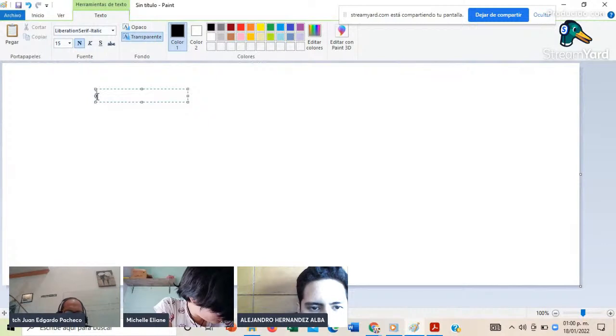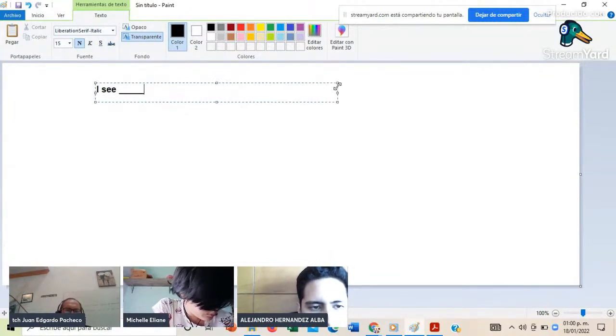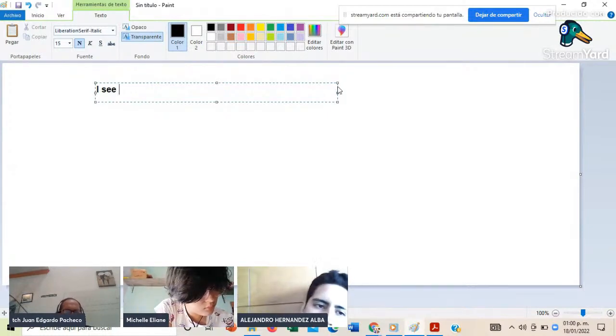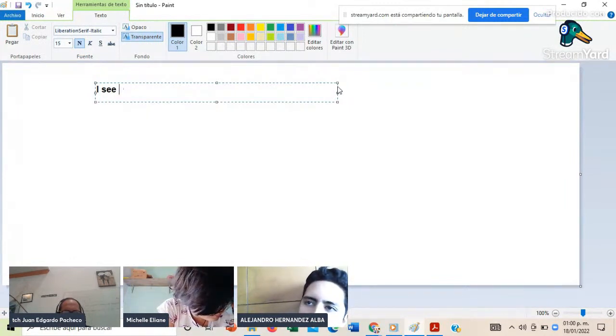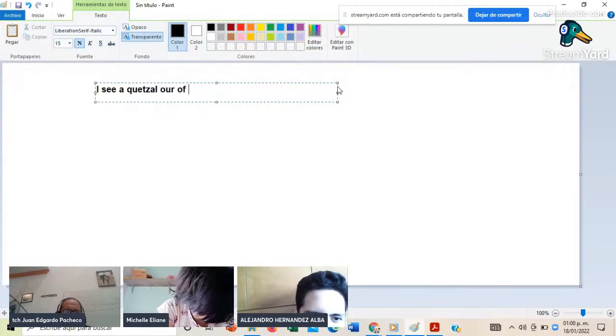To see, I see. What do you see, right? If you can respond to the question with a what, then it's a direct object. For example, I see. What do you see, Mickey? I see a quetzal out of my room.